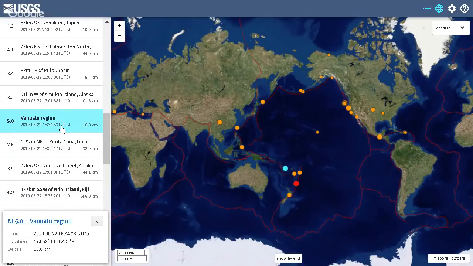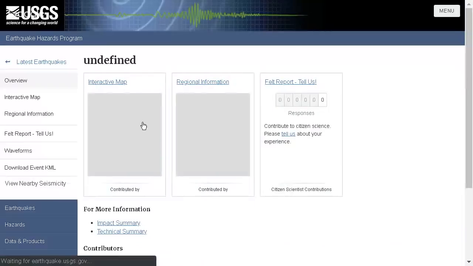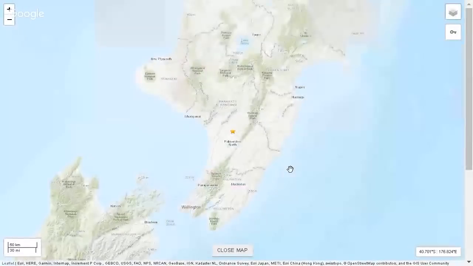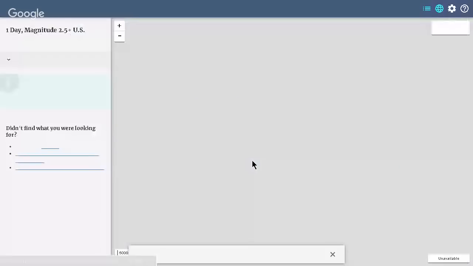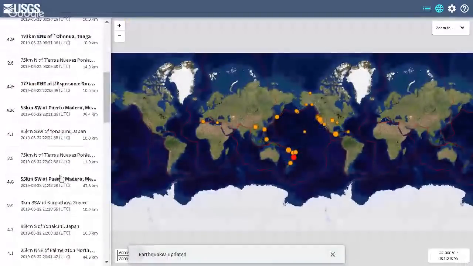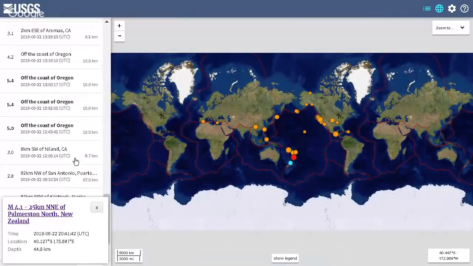Here's a 5.0 at Vanuatu. Here's a 4.1 at New Zealand on the island. Shout out New Zealanders. Check it out. We haven't seen one on the island for quite a while there. Man, oh man. That's a real earthquake uptick, folks.